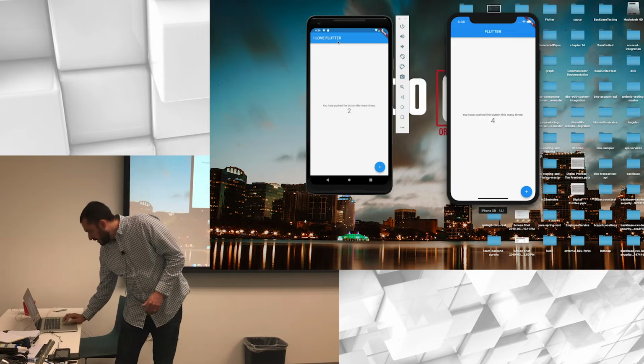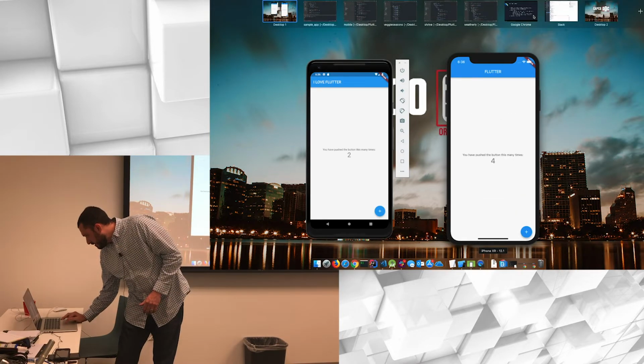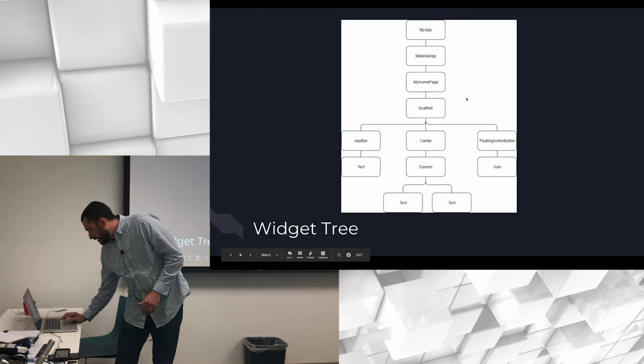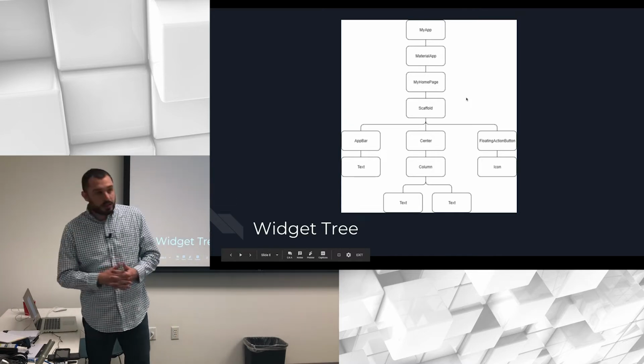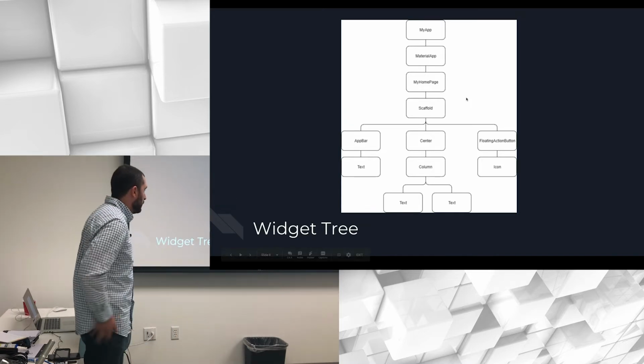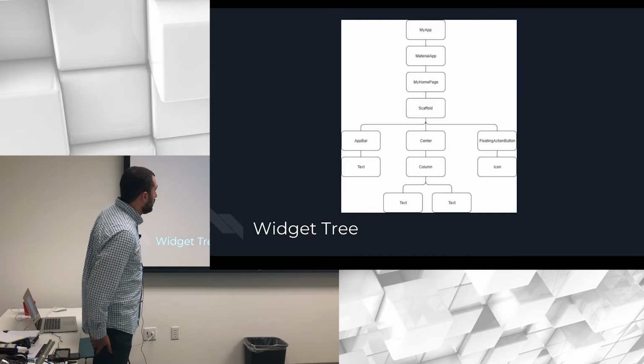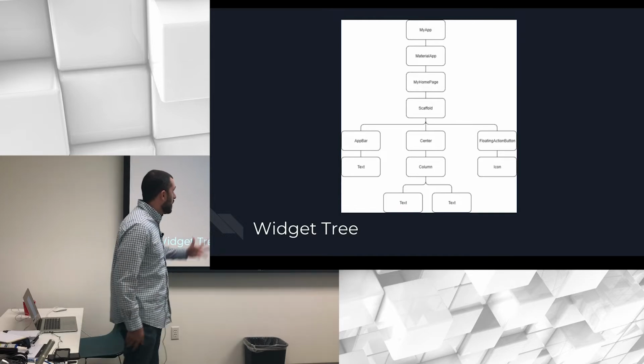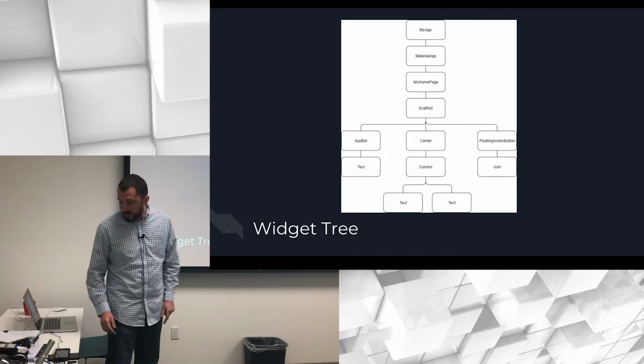Move on to the next one. What I was talking about before, the widget tree in that app, this is actually what the widget tree looks like in that app we just looked at. So we have an app called My App, and it returns Material App.